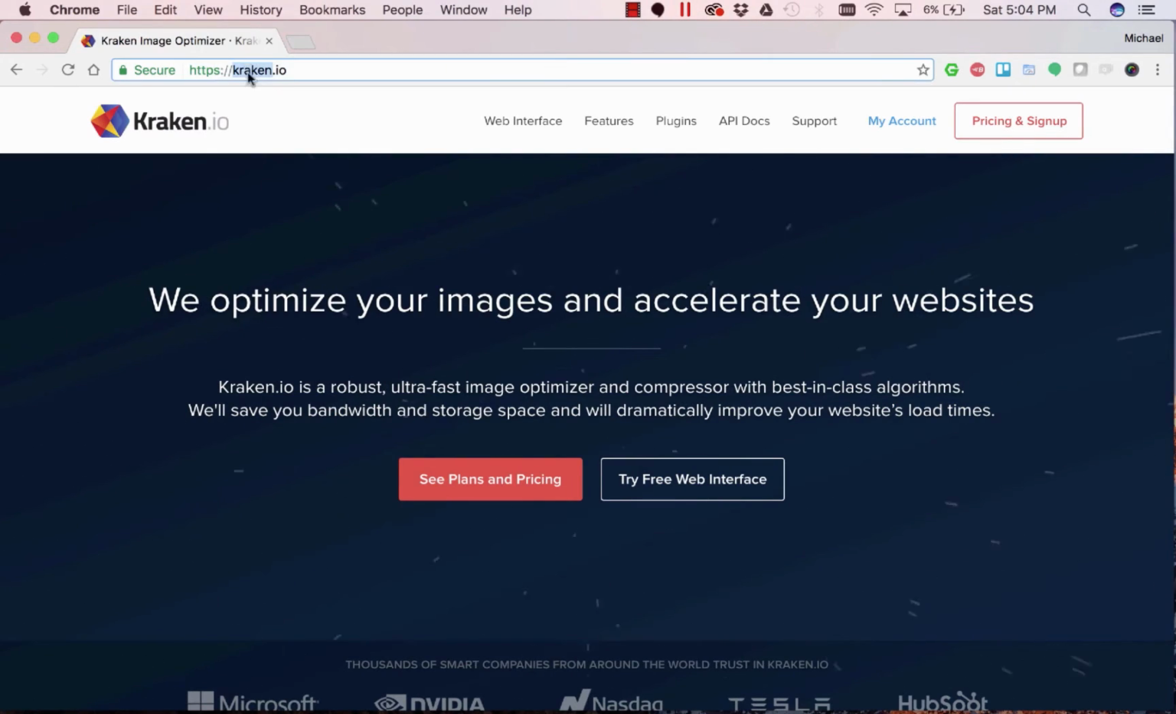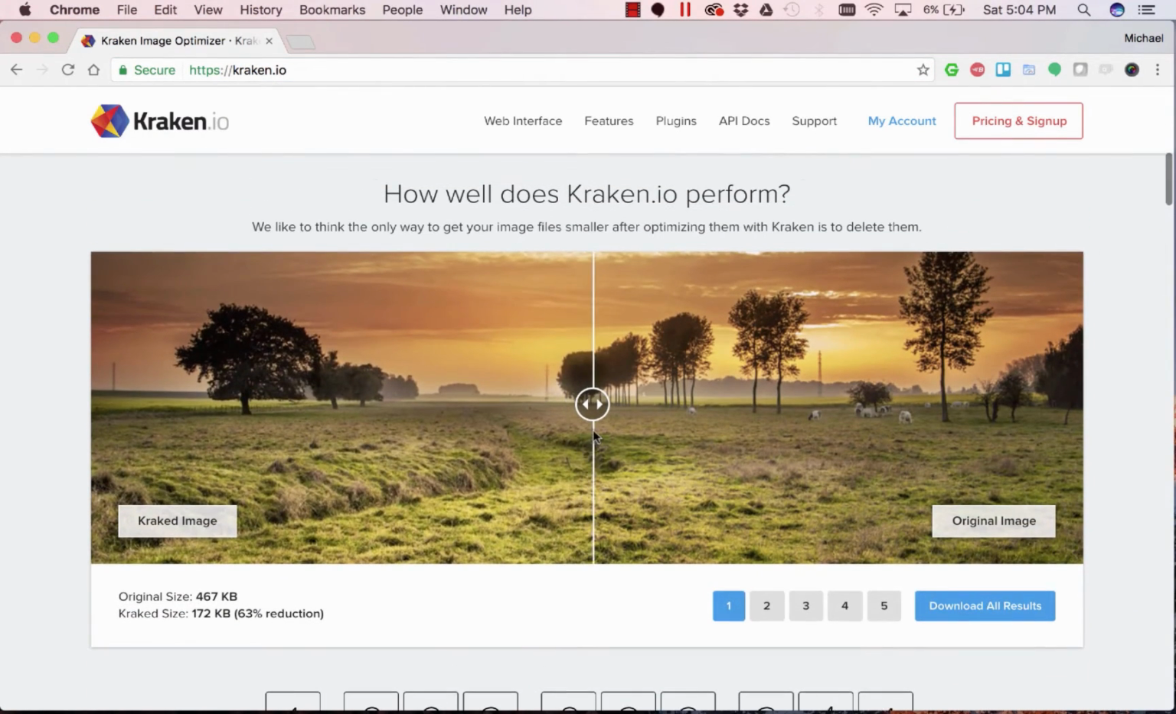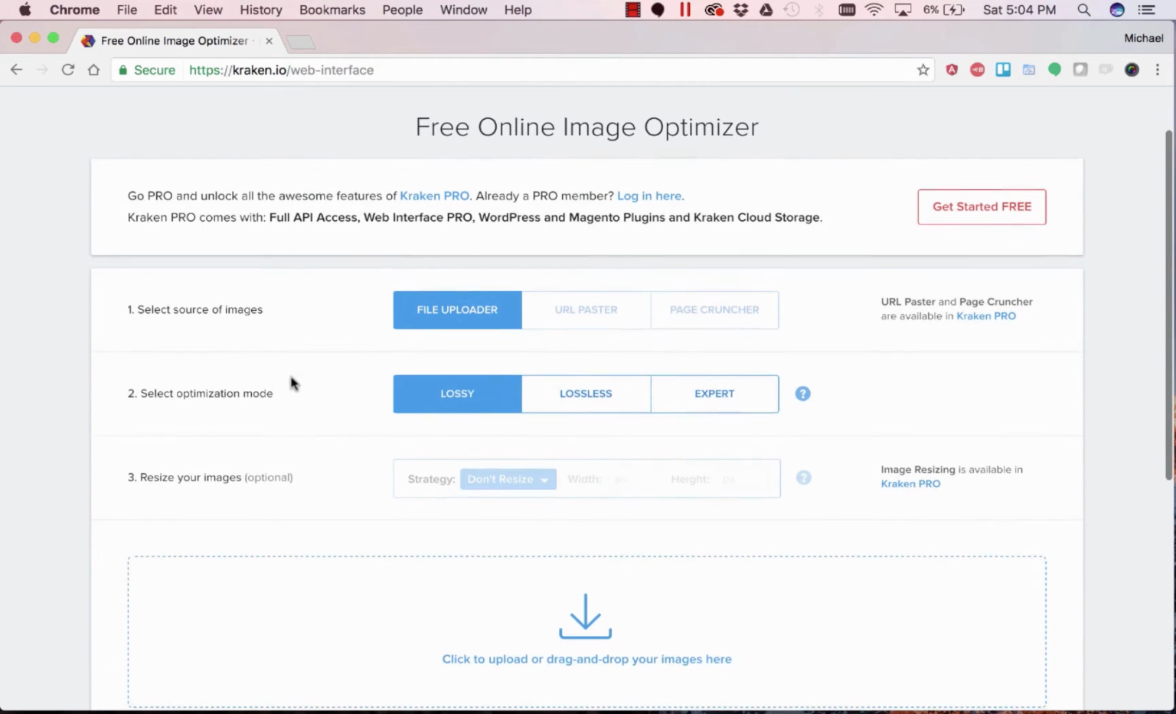And then finally, Kraken.io. This is another great cloud service, really good API as well. It has a similar before and after demo here. This looks pretty good, 63% reduction. Check out the web interface. Like the other ones, you'll see we've got lossy, we've got lossless, many more features if you pay for it.